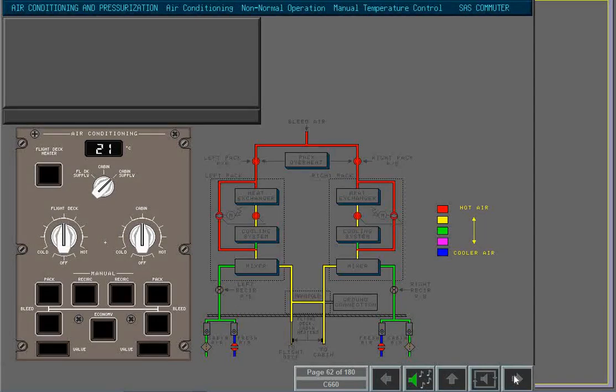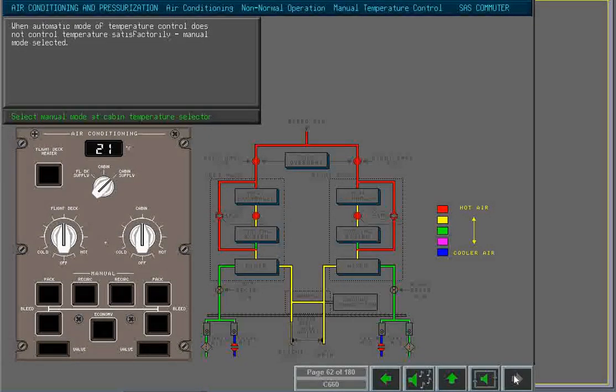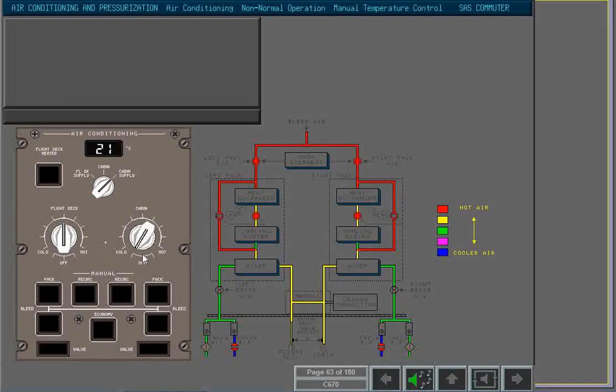When the automatic mode of temperature control does not control the temperature satisfactorily, manual mode is selected. Select manual mode for the cabin. In this example, the temperature control selector has been held in the cold position. The cold air valve supplying the cooling pack has opened, and the hot air valve in the hot air bypass duct has closed.